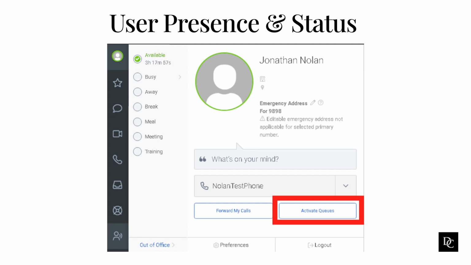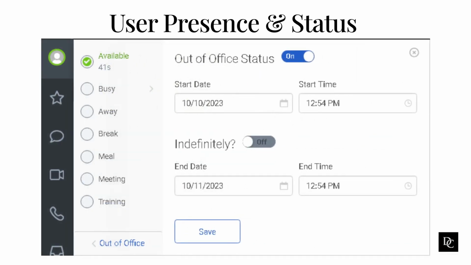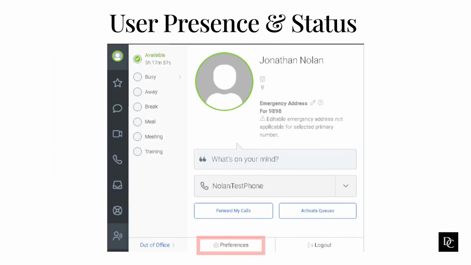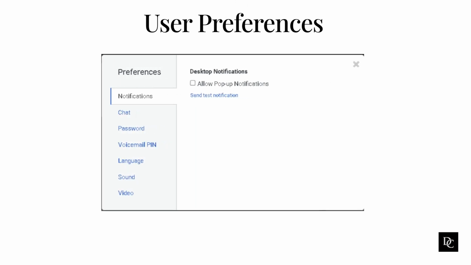This setting applies to agents. To provide a start date and time for periods you are away, click Out of Office. Optionally include the end date and time and click Save. To customize settings for sound, ringtones, notifications, chat password, voicemail PIN, language, and other options, click Preferences. From the list, select the preference that you would like to update.